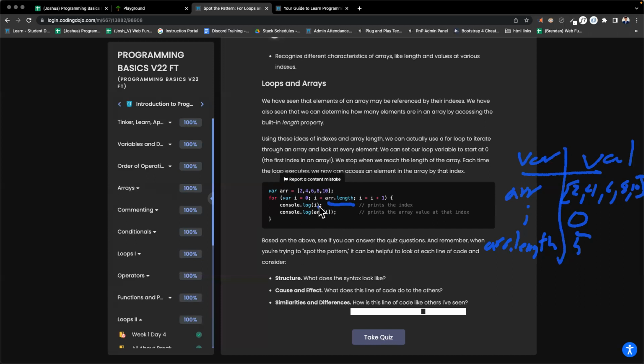So when i is 0, what is r at i? 2. Someone said 2? Yep, because remember when we count indexes, we count 0, 1, 2. So i is 0, r at i is r at 0, and that value is 2. Once we make these two console logs, we increase i by 1: i equals itself plus 1.